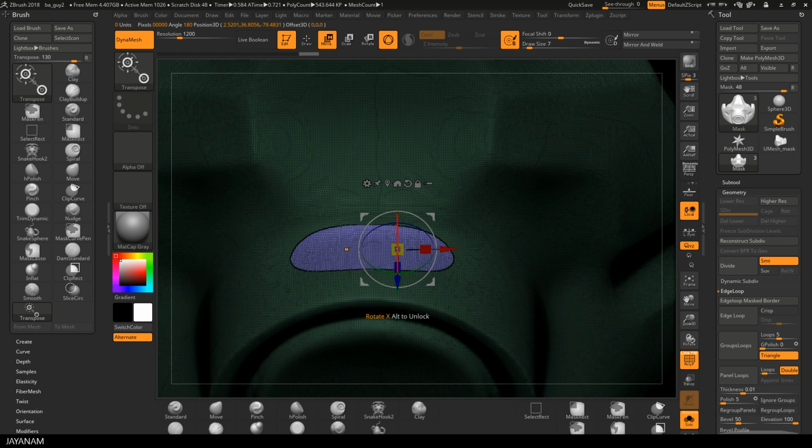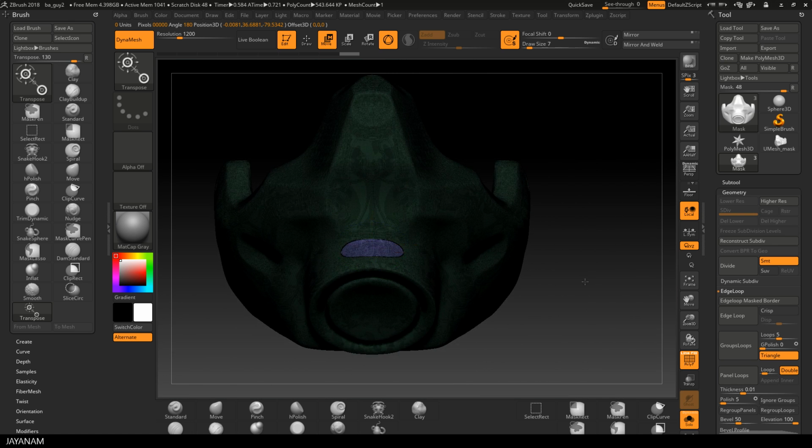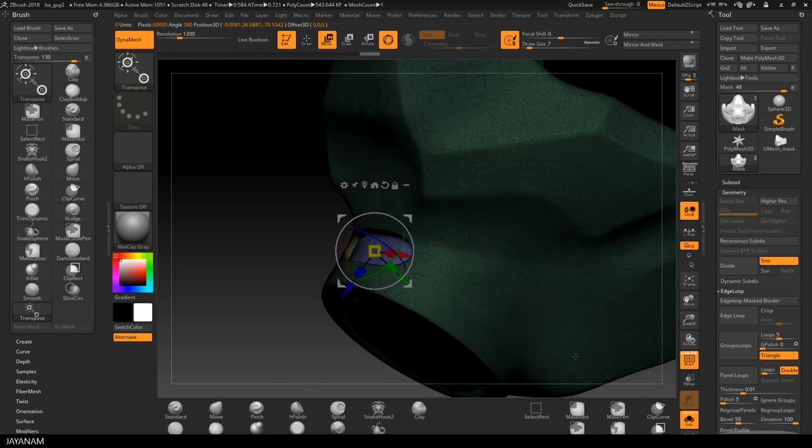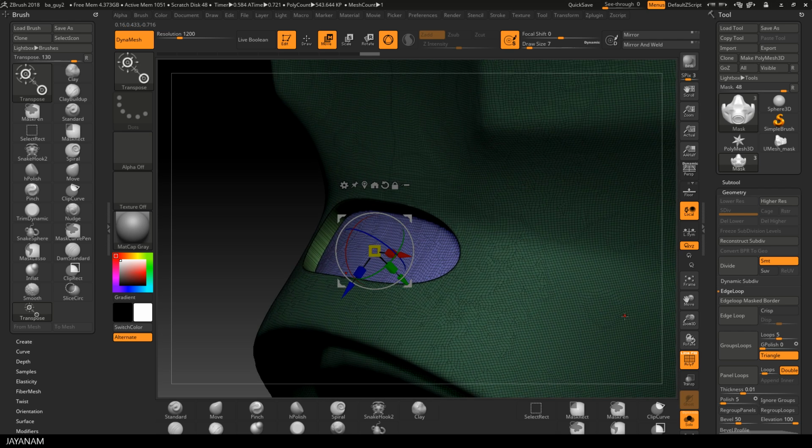After that, I repeat the operation of masking the outer polygroups by holding the Shift and Control key and bring the gizmo to the center. Again, I move it into the mesh, but now the edges are very clean and crisp. And this is what I was going for.